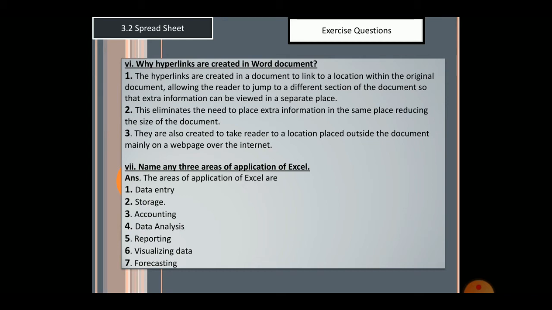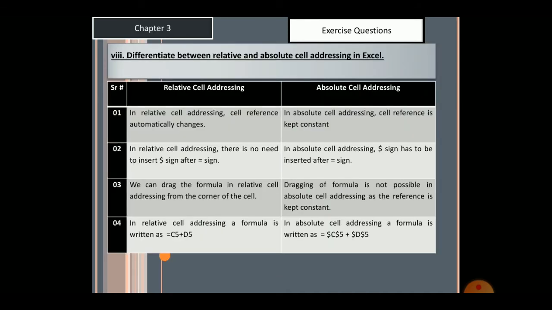Next up is, name any 3 areas of application of Excel. I have named quite a few, so memorize that. The next question is differentiation between relative cell addressing and absolute cell addressing. We have discussed this in great detail in the practical topic. The main difference is that the absolute cell address is written with the $ sign, whereas we don't use the $ sign in the relative cell address.